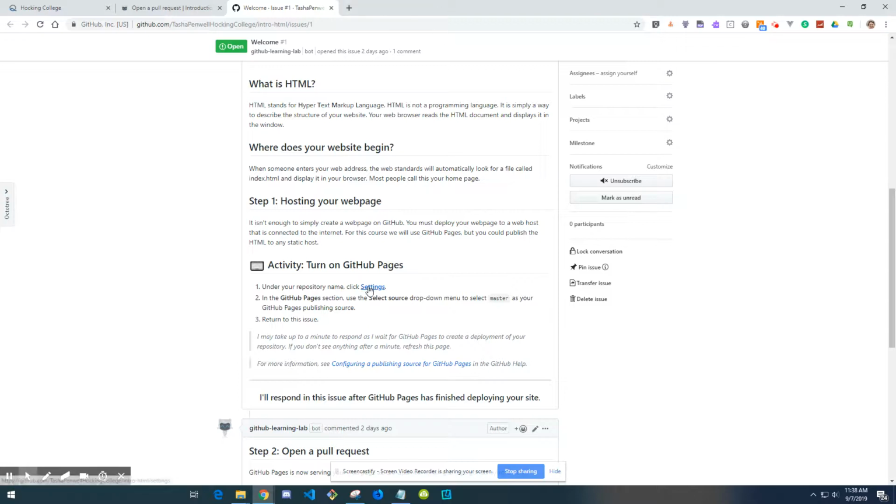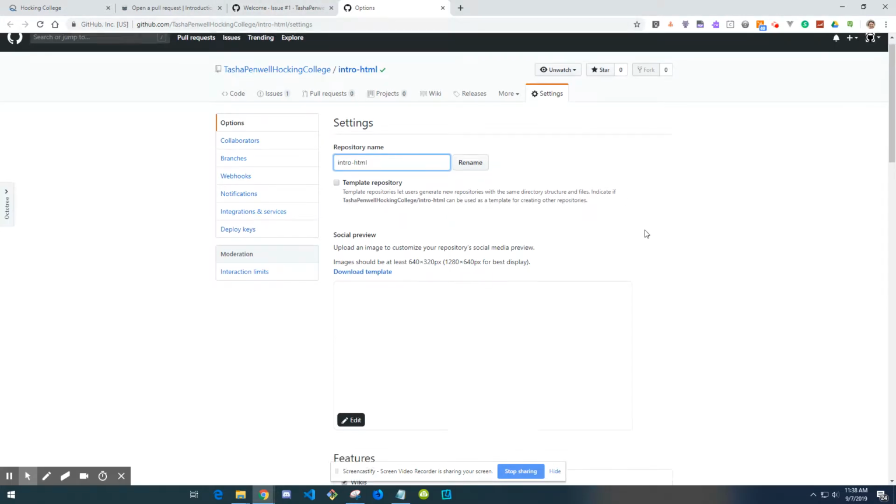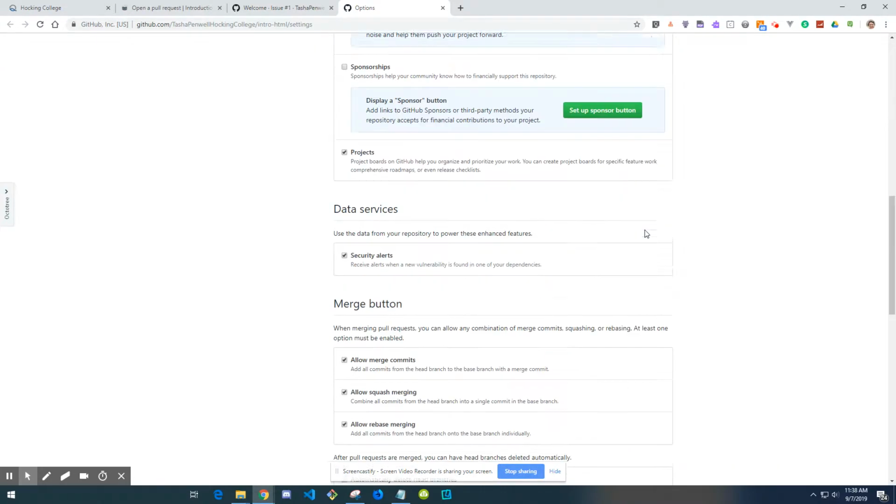Close out that tab. One of the frustrations that I've learned regarding these GitHub Learning Labs is it opens up on the same tab when you try to do the actual action. So my recommendation is right click and open up in a new tab or new window, just so you can have another tab to go to. So just going to scroll down a little bit. We're looking for GitHub Pages.